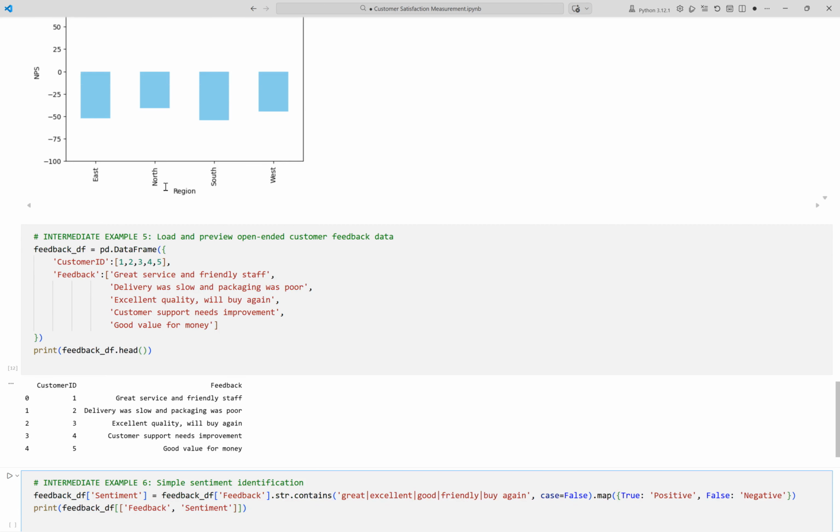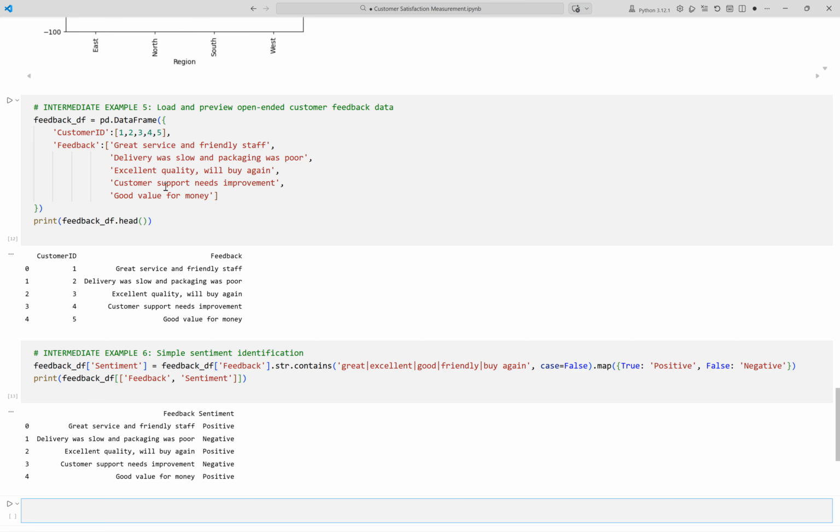Running the cell now. This output shows a new column: sentiment, classifying customer feedback as positive or negative based on specific keywords. Notice how phrases containing positive words like great or excellent are correctly labeled positive, demonstrating simple keyword-based sentiment detection. This highlights a key step in transforming qualitative survey text into structured data for further satisfaction analysis. Practice: add neutral labels or expand keywords for improved detection.